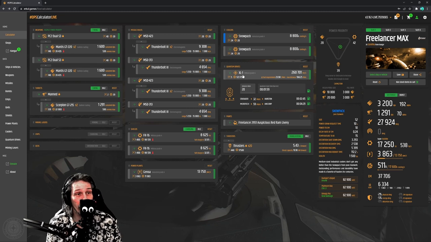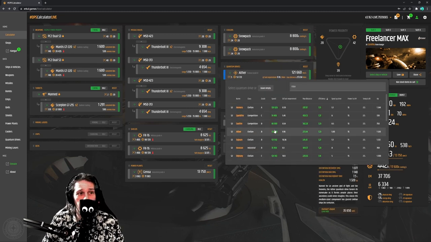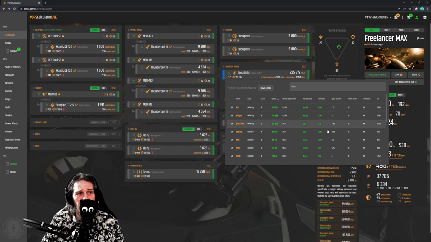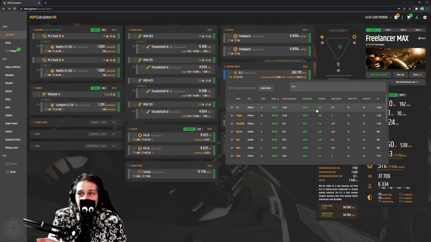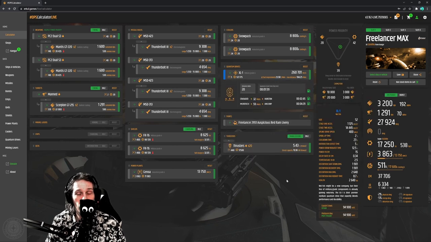So yeah, military grade A again. And I honestly couldn't do without this. What are you getting here? You're getting speed, 260,000 XL1 military grade, real good speed. You're sacrificing maximum distance. You're sacrificing a bit of efficiency, which means it's going to cost you more money. You're going to have to refuel more than some of the others, but you want to get away and you want to get away fast. So I've gone with the XL1, the quickest quantum drive in the game for the Freelancer Max right now.